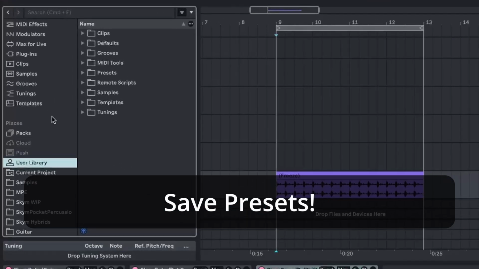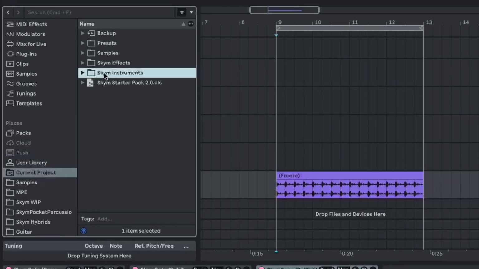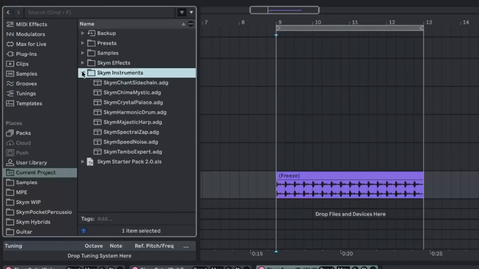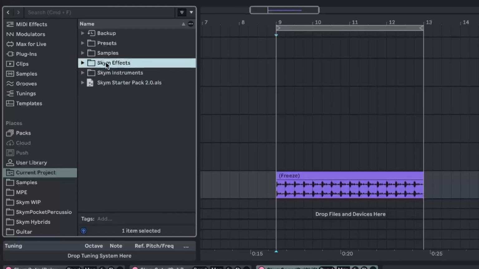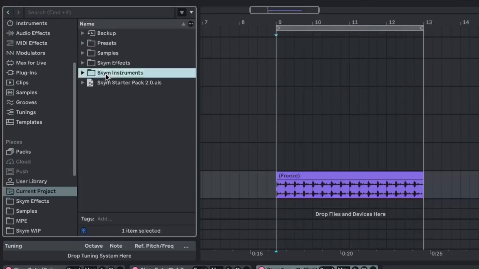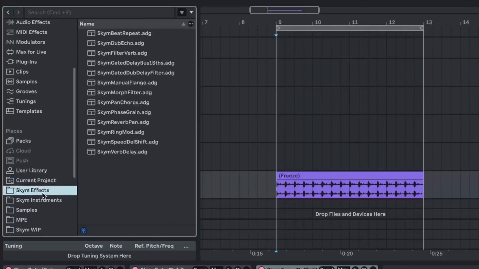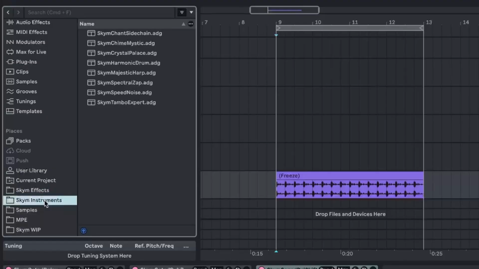Now, if you want to have access to all of these presets, we can easily navigate to the current project in the browser and drag over Skym effects into your places, and then drag over Skym instruments into your places. Now you can use these when you're producing and not have to reopen this project.